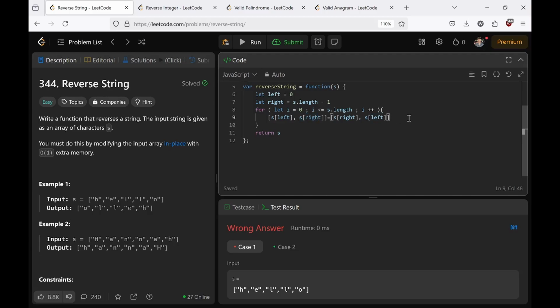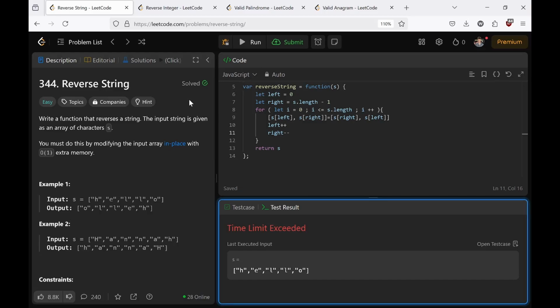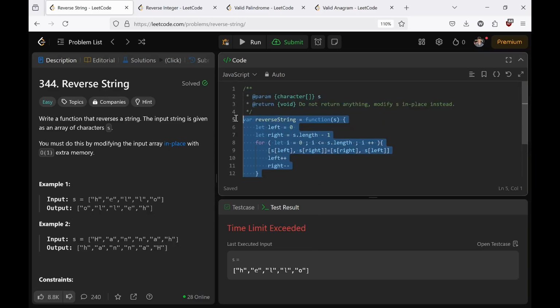Oh, we need to move our pointers. We're not moving our pointers. Cannot stress enough how important that is. Moving our pointers. Time limit exceeded. I'm sorry, but I think this would have worked.